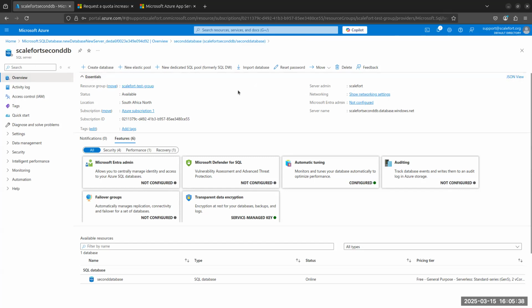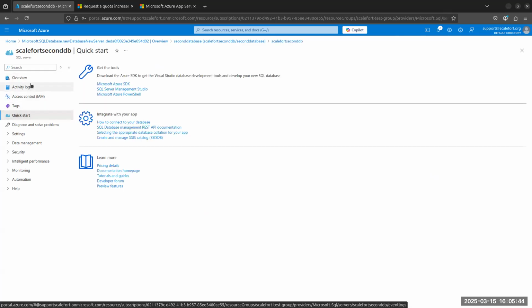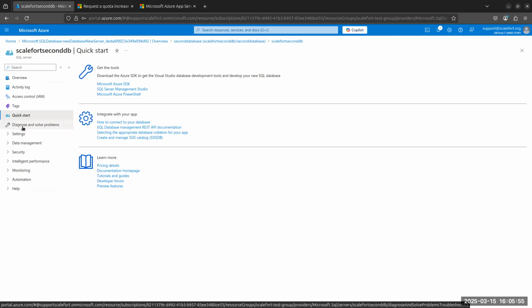Next, I'm trying to look for the query editor. Sorry, I used it not long ago, and now I can't find it anymore.